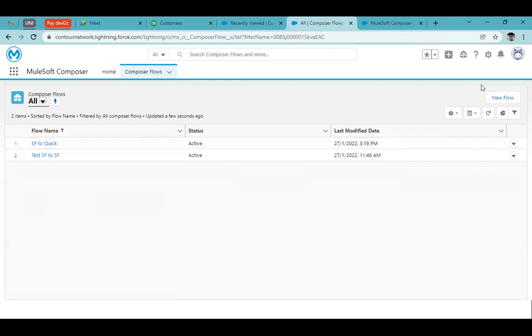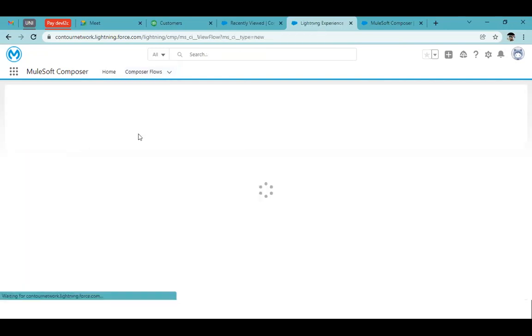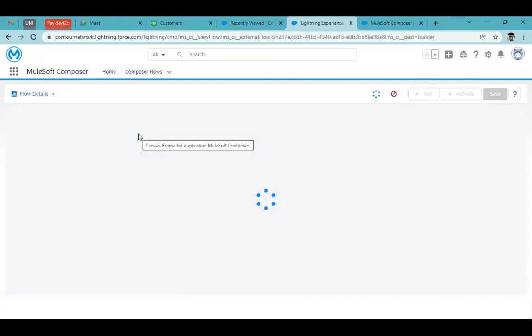Okay, so all I have to do is just click on the new button. I already have a couple of flows that I've built to showcase a few other kinds of stuff, like the error messages and all. When I click on new, it loads the Composer view. This is where I build my flow.